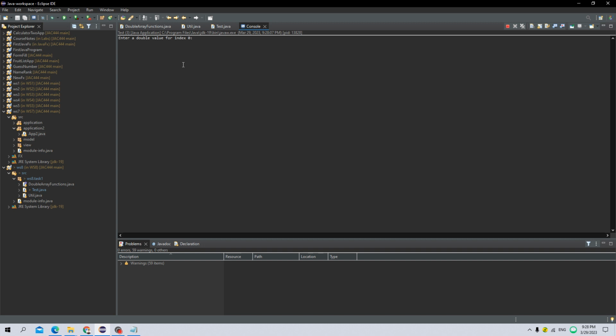So first we have a prompt to let the user enter a double value for each of the index. Let's say 1.2, 2. If I enter something invalid, there will be an input mismatch exception, so the program will handle the exception and tell the user to enter double numbers only. So we have to do that again.